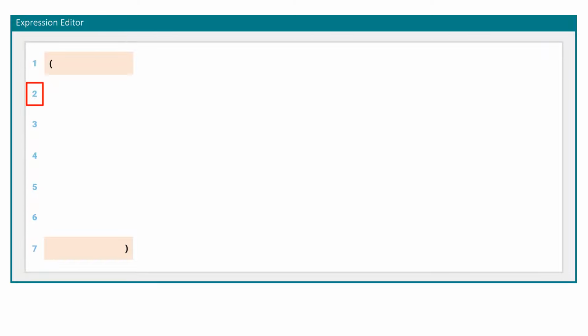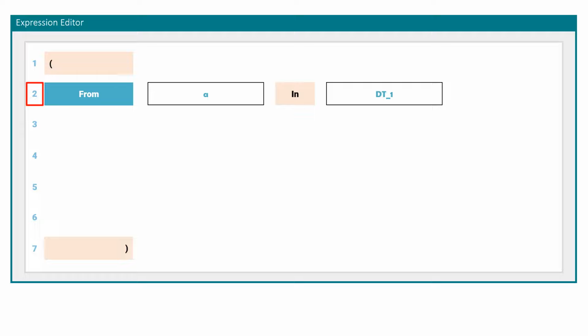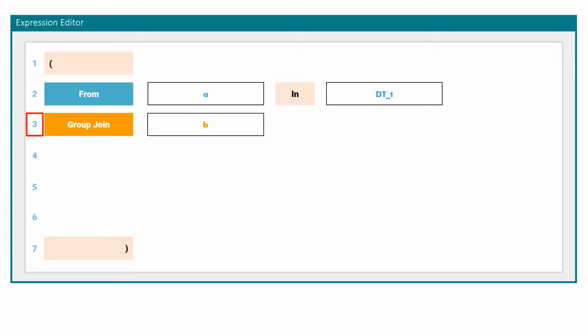The first one is, from statement. Here we define a variable for the rows of the first table. Then the preposition in, then the name of the first table. The next part is, group join statement. Here we define another variable for the rows of the second table. Then the preposition in, then the name of the second table.